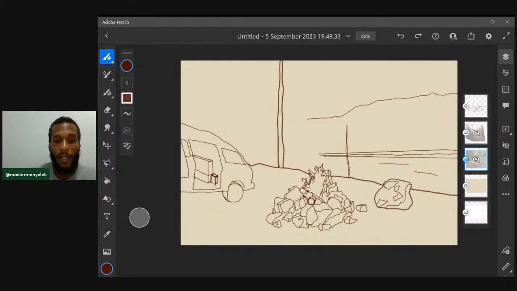So I want to get into different types of texture.